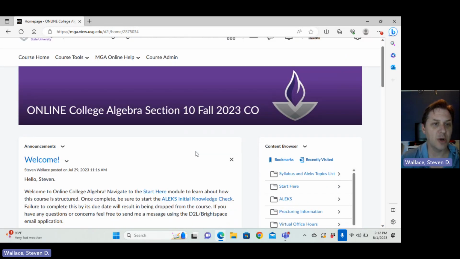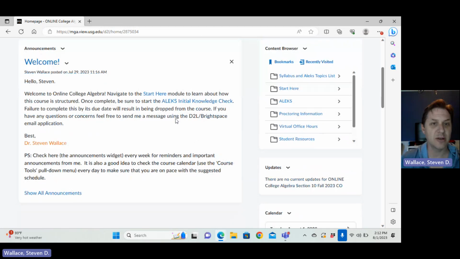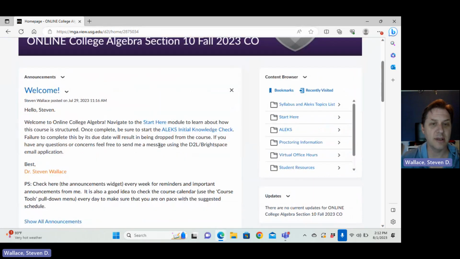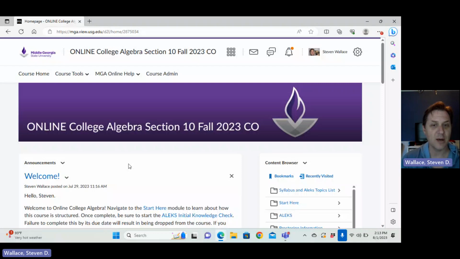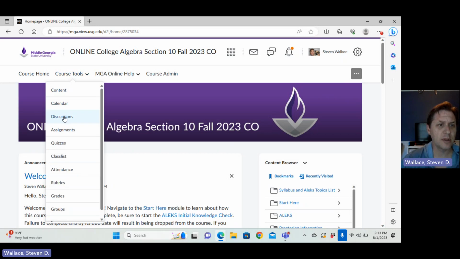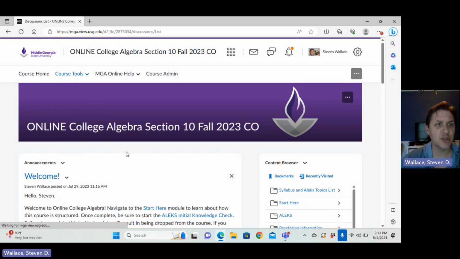One thing you should notice right when you get on is that there's announcements here. In this widget, I will be adding at least one announcement per week, Sundays or Mondays. They should give you an idea of what is going to come up during that week, what you should be working on that week, and due dates that are approaching. So read all those.